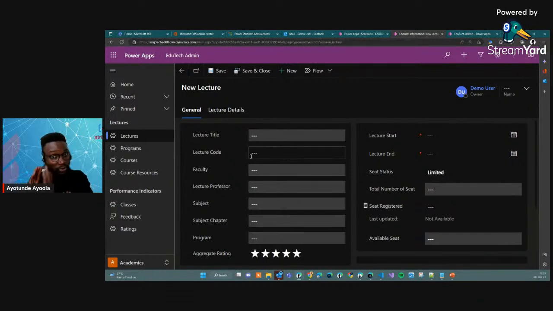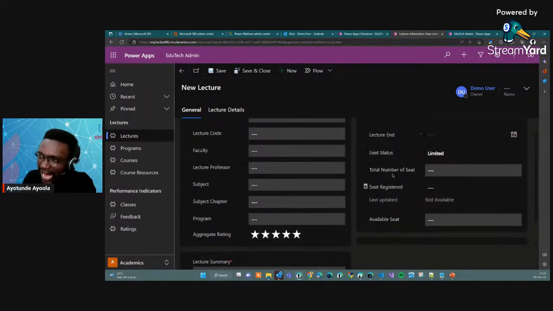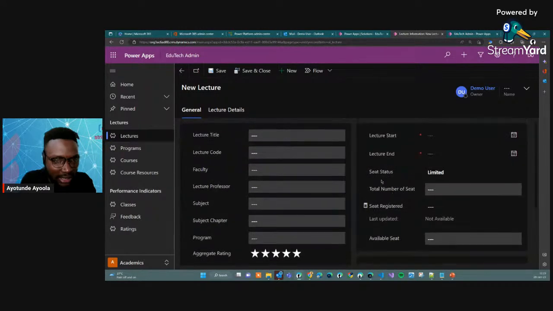As a user, I come into the system as a lecturer. I can come and create my lecture here. But where was this created? And is it difficult to create? Yeah, that's one. This is a form.